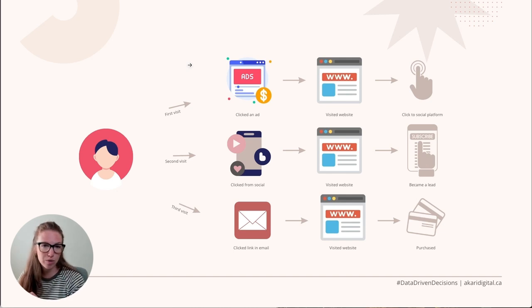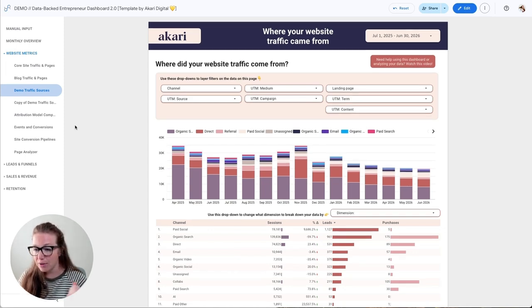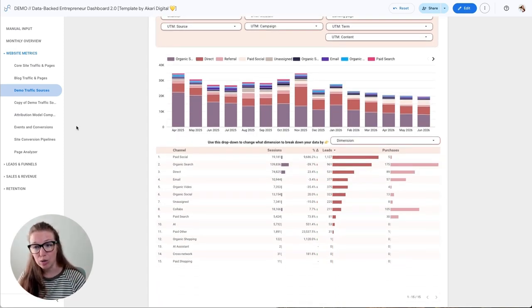So let me show you a little bit more about what that reporting looks like in Google Analytics. I'm personally not a huge fan of using Google Analytics' native reporting. I will show you where you can find this data in there, but I much prefer to use Data Studio dashboards. These dashboards here are included in my Data-Backed Entrepreneur program. There's more details on that below. But it connects directly into your Google Analytics. I don't need to touch it and it updates on its own.